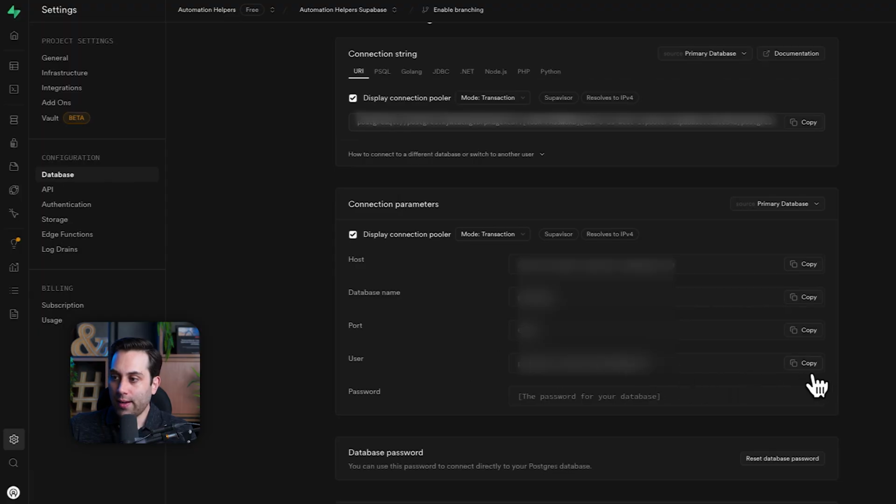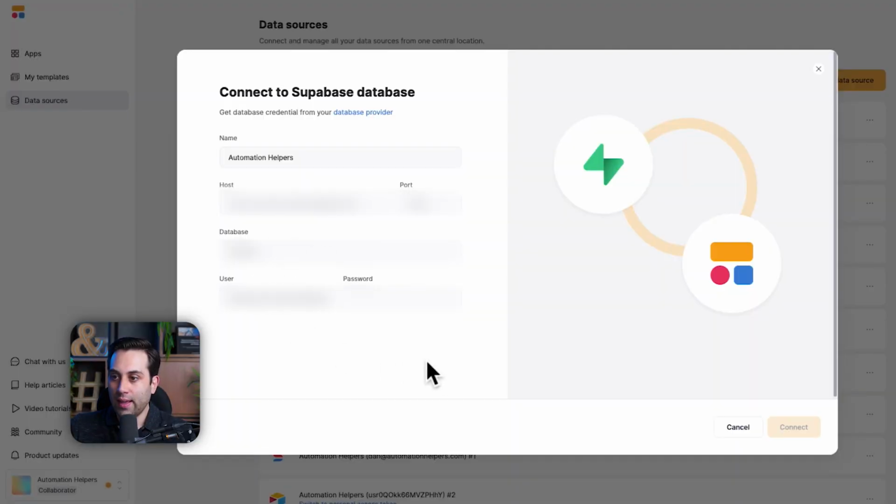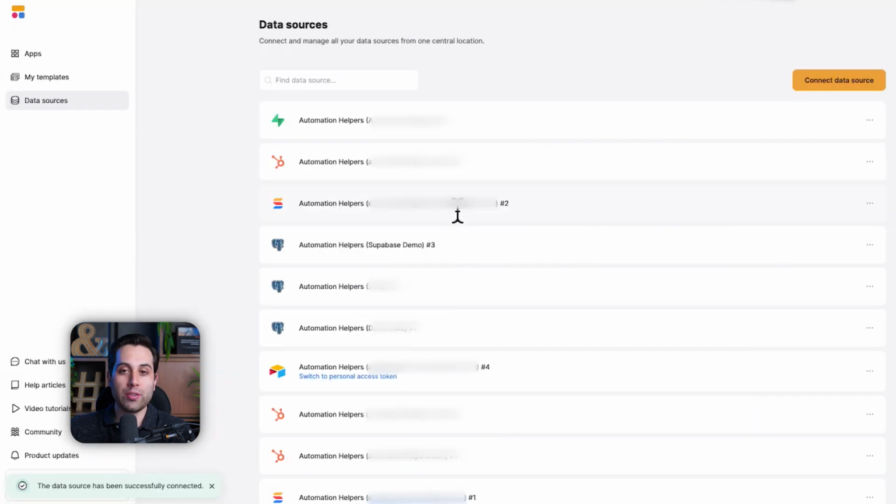The user, I'm gonna also copy the user. And the password, remember the password you created when setting up this Supabase database? Well, that's where we are gonna use it. So I'm gonna paste my database password here and then click connect. Remember to keep the port number the same that we had before. All right, now we have our Supabase integration.